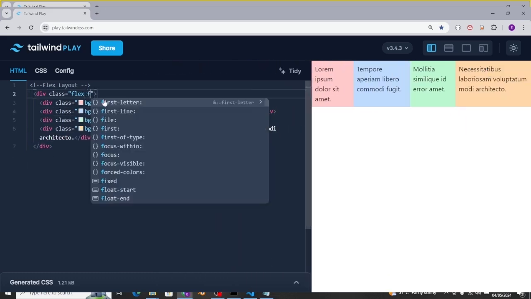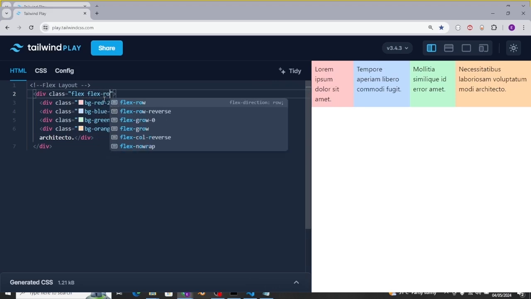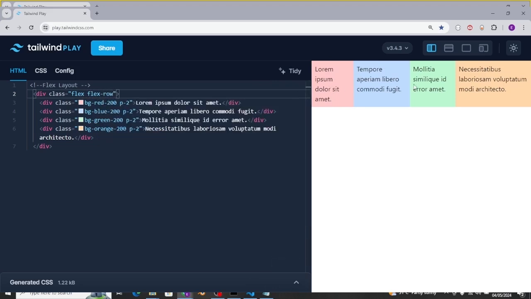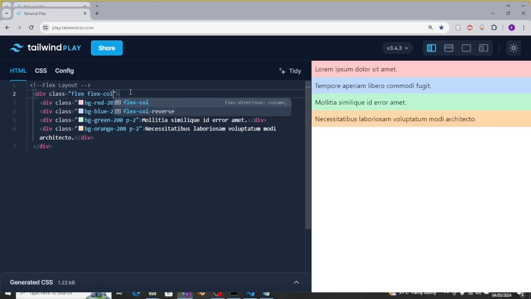This is done using flex row. Flex row puts all the divs in a row. And you can return it back to the column stack by saying flex col. And this is what you have here.